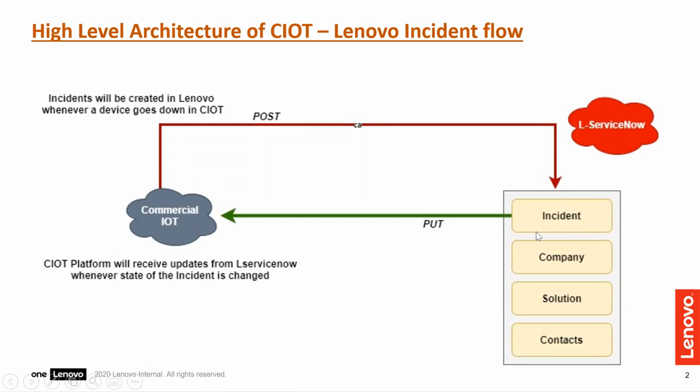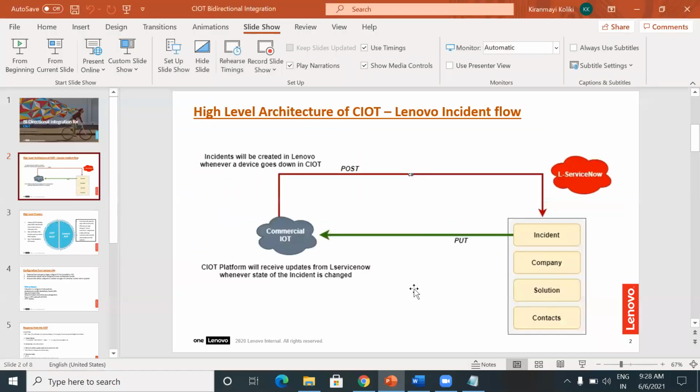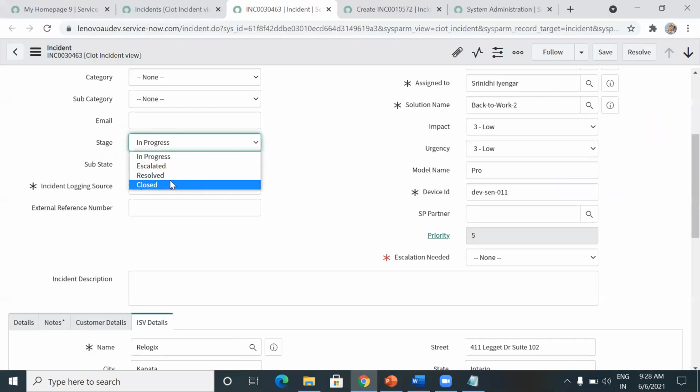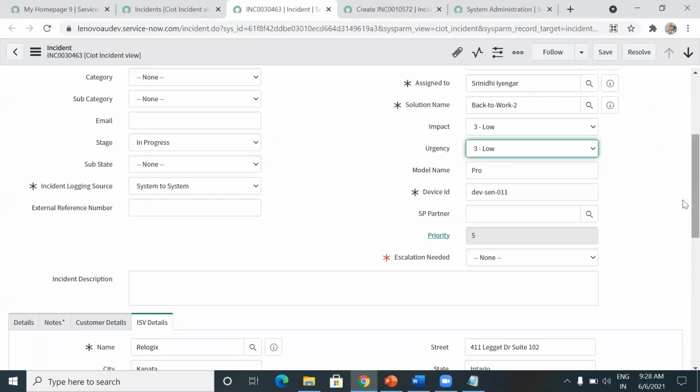Next, they came up with another requirement, that is PUT. PUT is nothing but whenever the incident state got changed. We know about the states, right? In progress, escalated, resolved, closed. Whenever the state gets changed in our ServiceNow, they just need to get the information as well.